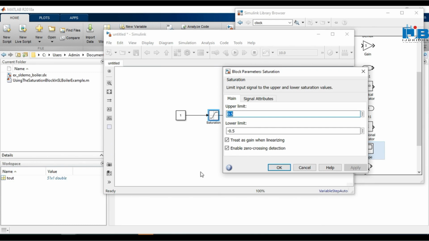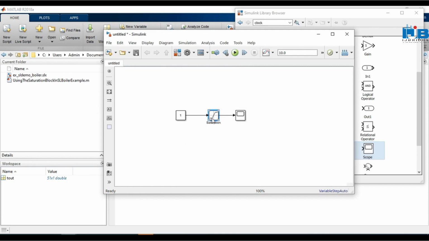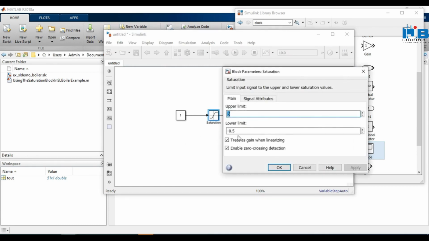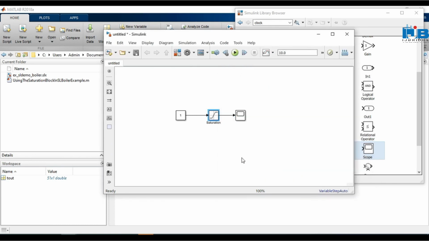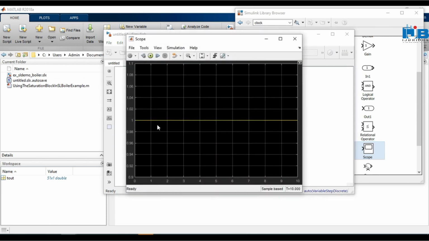Let's try this condition first. You can see our input signal value is 1 and the upper limit is 5, so I will make it 3. And I will make the lower limit signal value as minus 0.5. Apply the changes. You can see here, the input is in between the upper limit and the lower limit value. So just click OK and run this model now. You can see the output value is 1. That means the output is the input signal, and the output is bounded with the input signal.